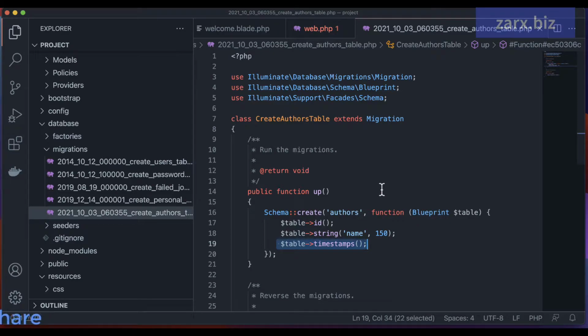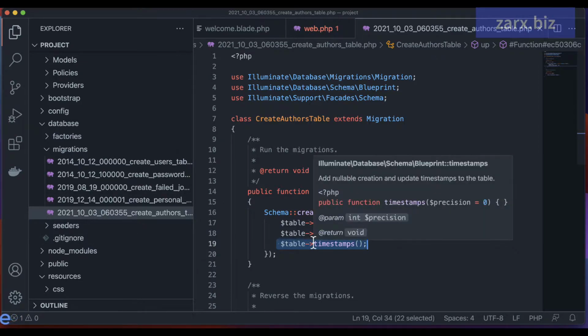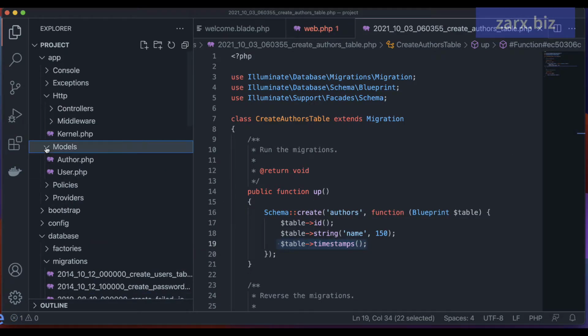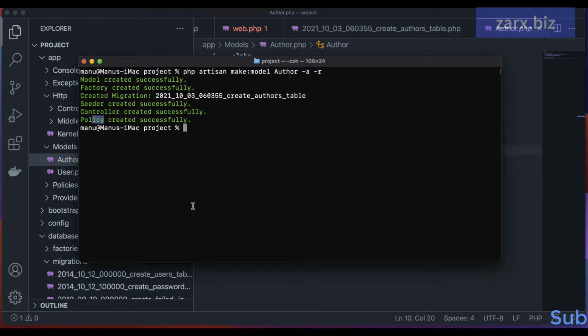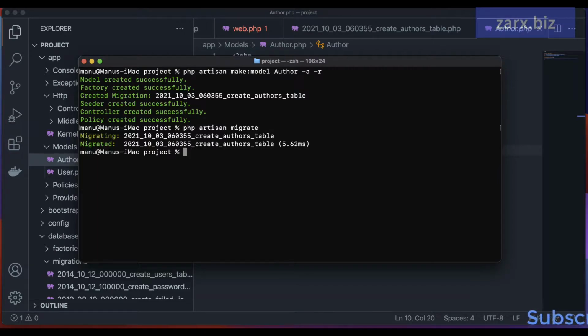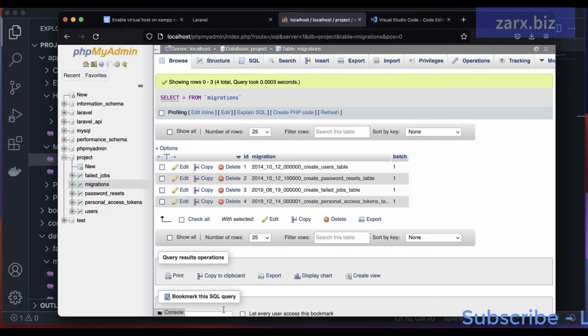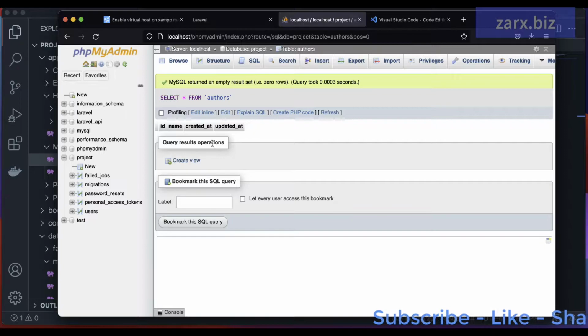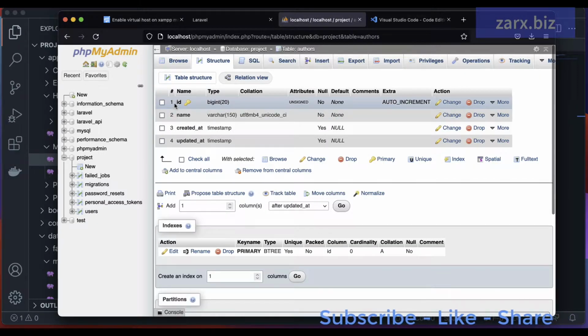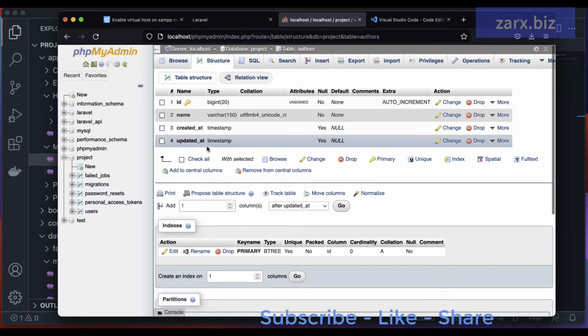Now we need to go into the model of this file. So let's do that. We go into models, Author. Here we are going to define the fields. So let me first run the migration one more time. So I go back here, migrate. You can see that create author table, migrate. Now we go here and we have authors. Now we have fields here. You can see id, name, created_at, updated_at.